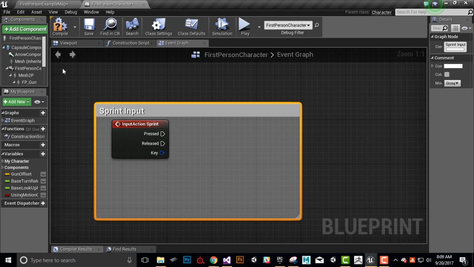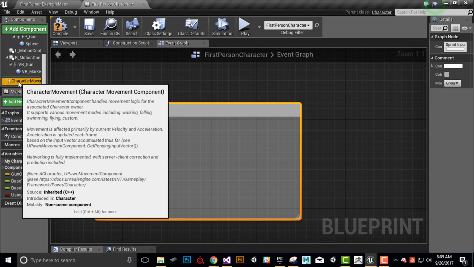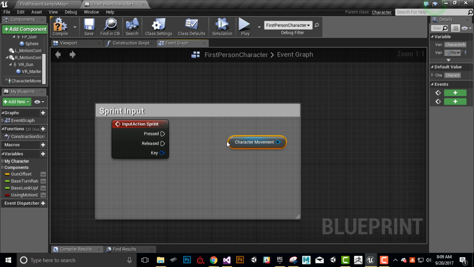Now, the character itself has a speed component, and that's what we want to edit from here. Hold shift, I'm going to drag this out, and we want to multiply this by delta time. So I'm going to right click up here.